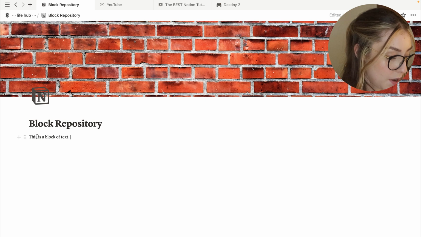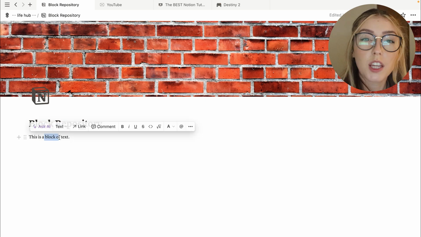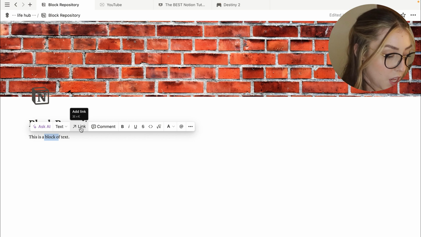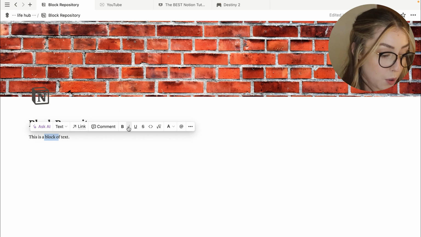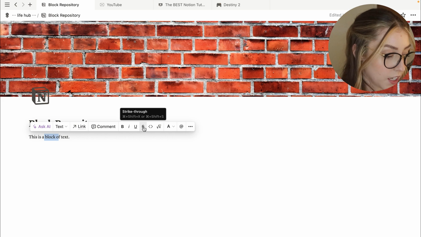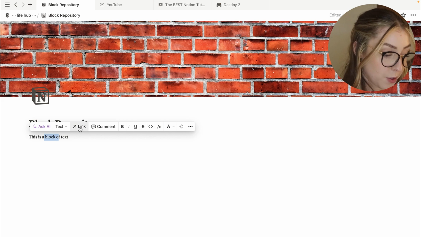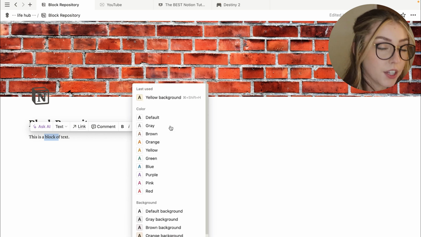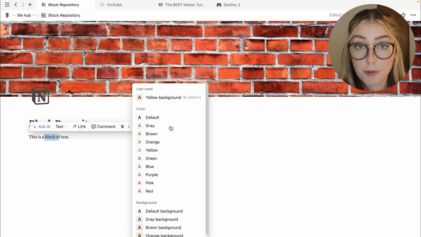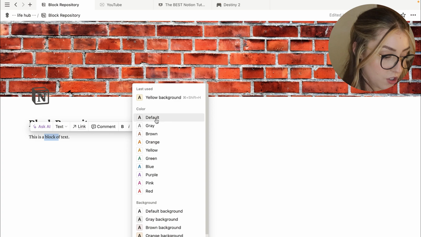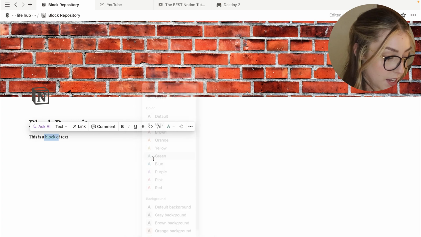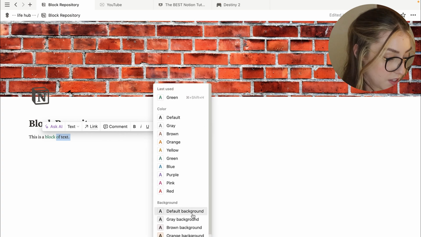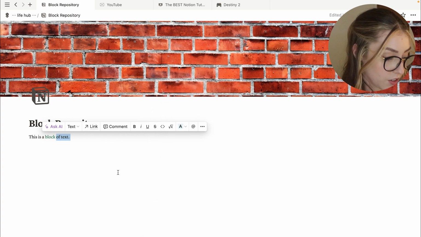You can grab just a portion of it, kind of like if you were editing in Microsoft Word or something like that. A little bar pops open with lots of different options. You can bold, italicize, underline, strike through if you want. You can also add a link to a website. And then over here under the A button, you have lots of different options for the text colors. So you can change the color of the text as it is, and then you can also change the background of the text, and you can see how this looks highlighted and this looks colored now.